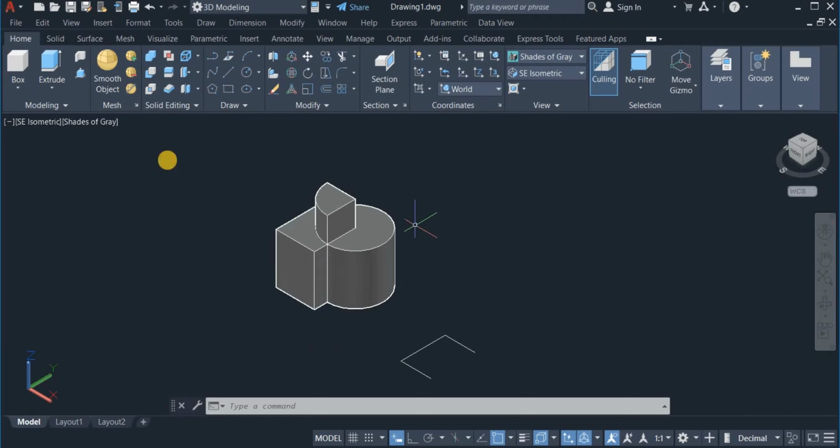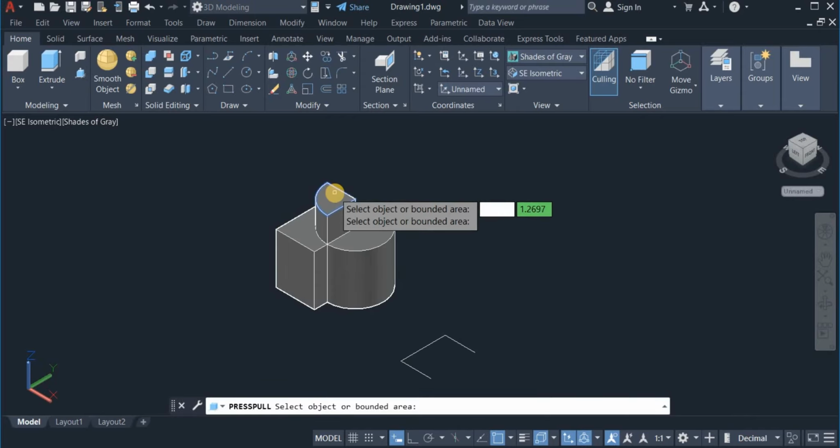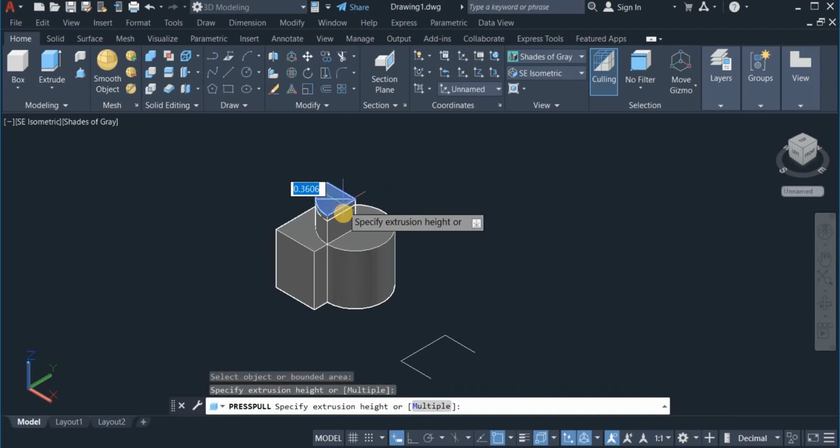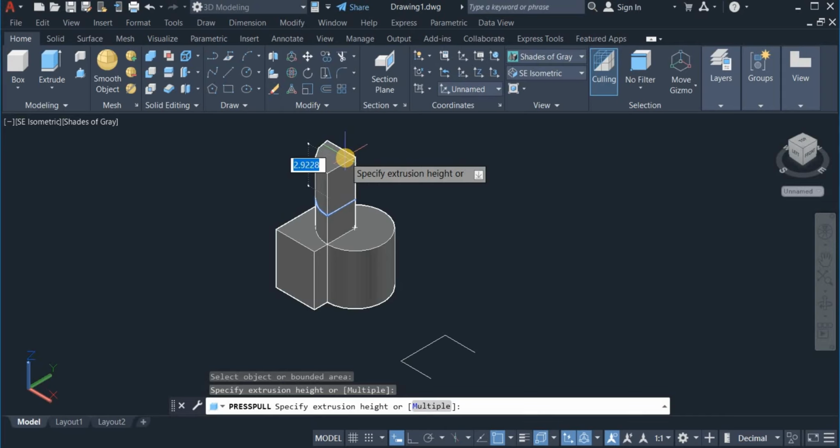So again, with the press pull command, I can also offset the face or faces of these objects to any distance that I want. So click on the press pull command again. I'm going to offset this very face. You can either move it up or down depending on the height you want. Offset it up to this very point.